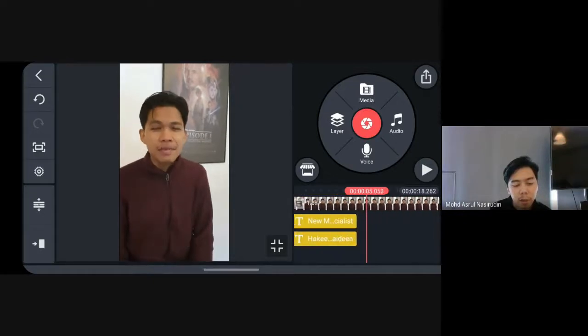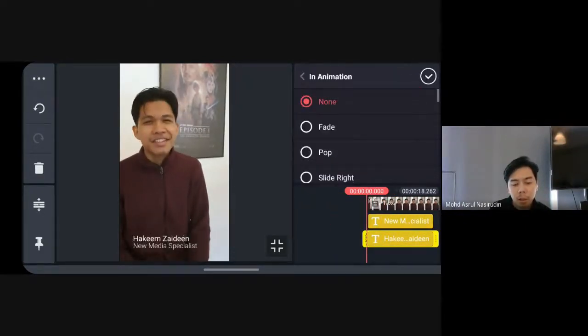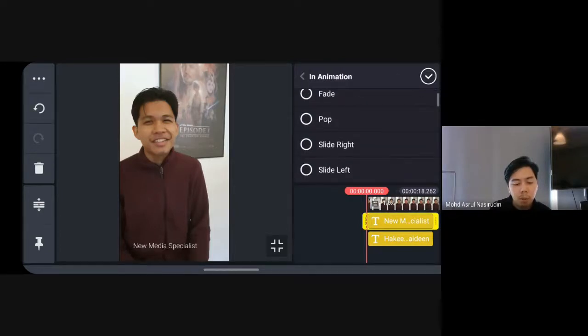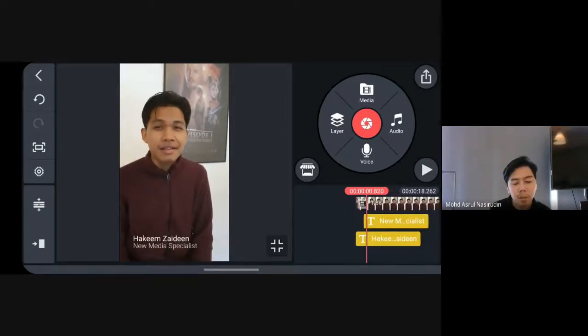Okey, animation dia masuk. In animation kita akan buat daripada slide from left. No, slide from right. Slide from right dan satu lagi sama juga. New animation slide from right. Confirm. Tapi yang kedua tu saya akan offset sikit dia punya timing, tarik dia ke depan supaya Hakim tadi keluar dulu baru keluar new media specialist.